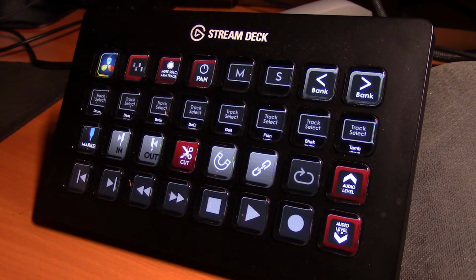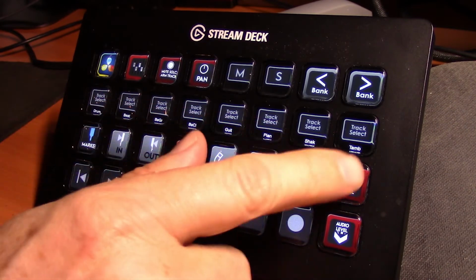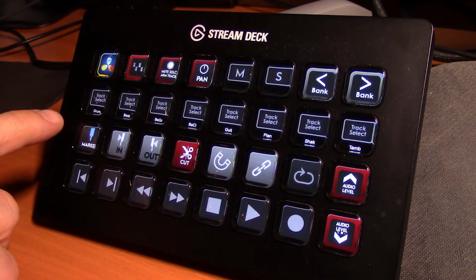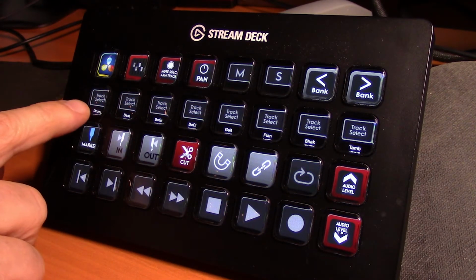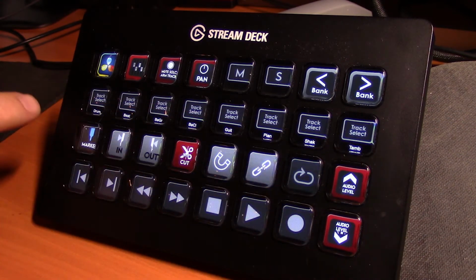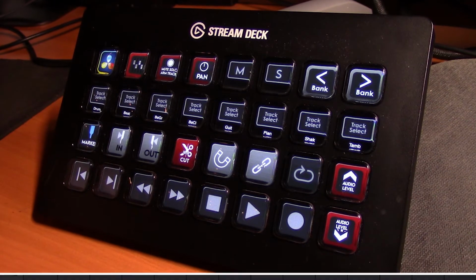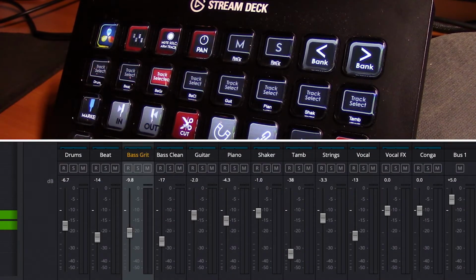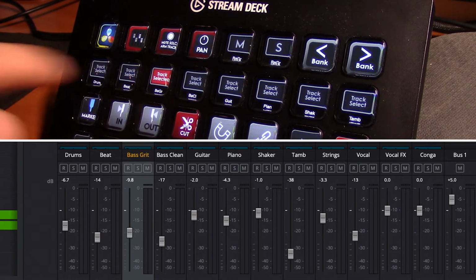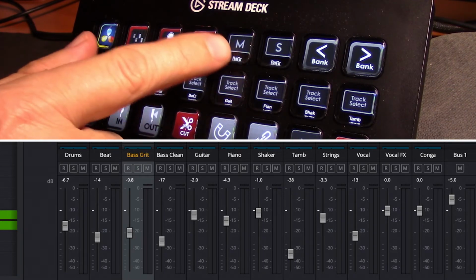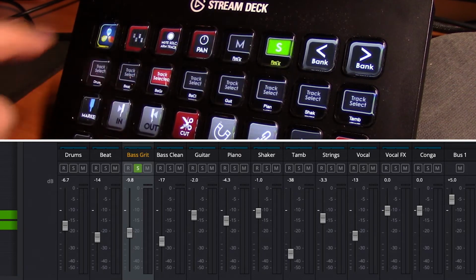So on our Stream Deck profile here, you can see on this layer of buttons, we have track selection buttons, and they are identified by the name of the track. And as the name suggests, clicking on one will select that track. And by selecting that track, that allows us to mute or solo the track.